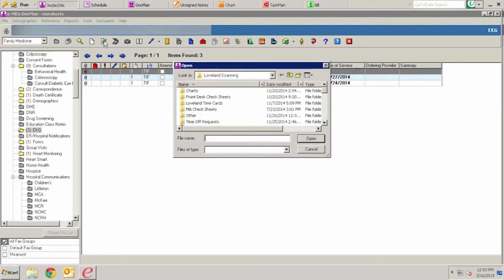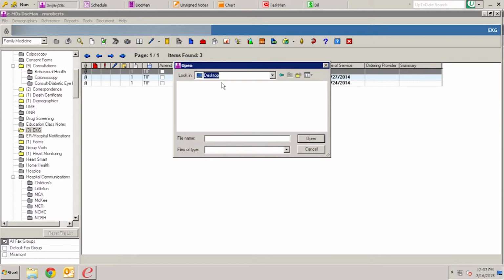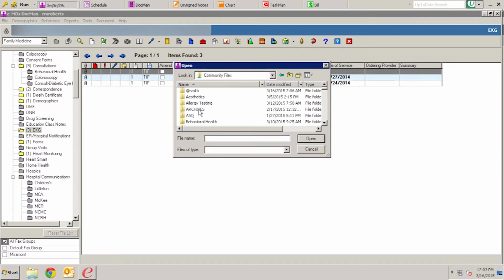Once you have selected that, you're going to want to make sure you get into the correct folder. So we'll start at the top. You're going to want to go to your desktop. Once in your desktop, you're going to need to go to your community files. Within community files, you will find your site's dedicated folder for EKGs and spirometries. You will see Snow Mesa's EKGs.